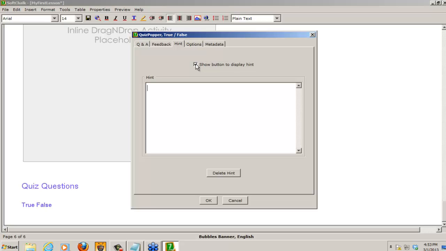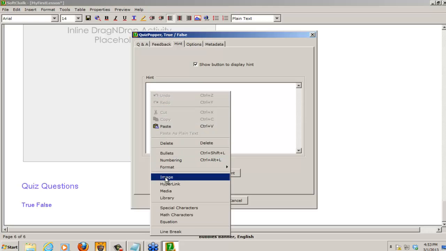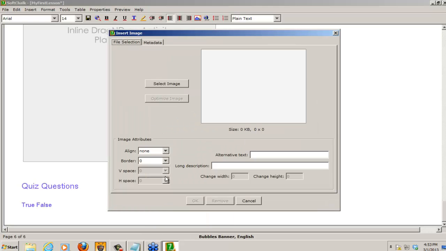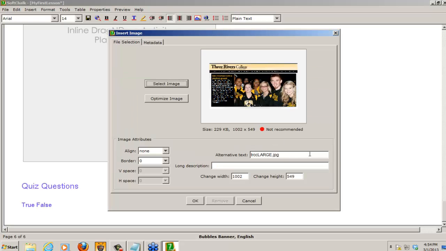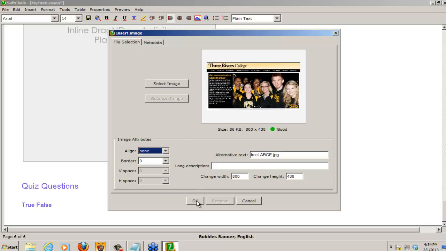Well, rather than typing, I'm going to right mouse click inside of this window, and I'm going to put in an image. I'm going to click on the Select Image button, and I'm going to choose the TRCC Large and select it. I'm going to optimize the image and then click OK. Now again, I should put in my long descriptions for any images that I have. And I've now put in an image inside of my dialog window, or inside of my hint button.